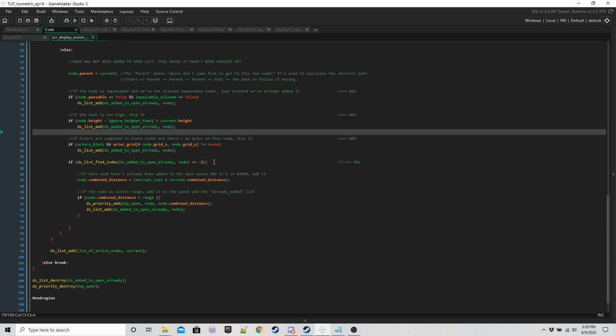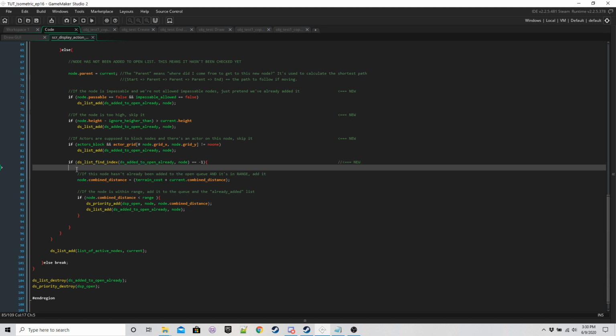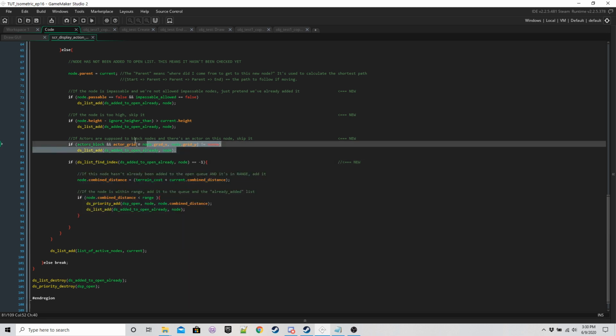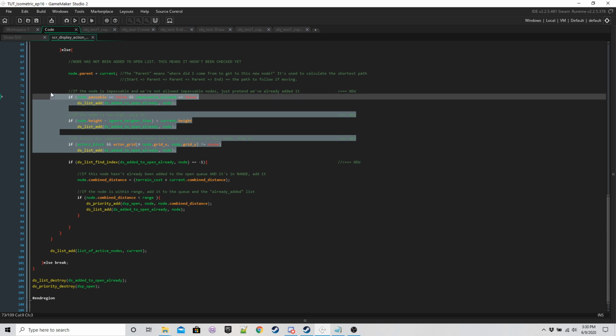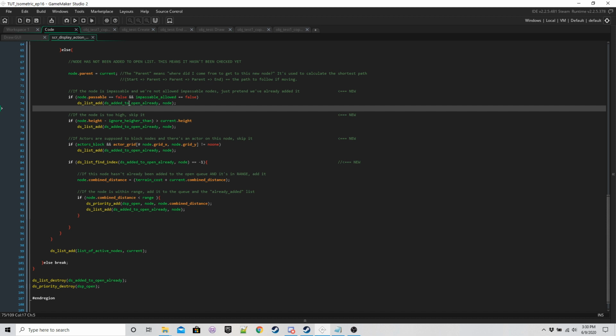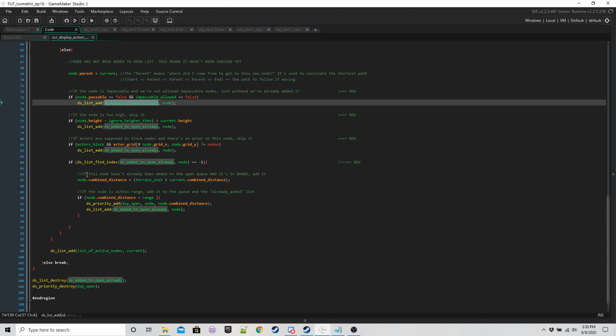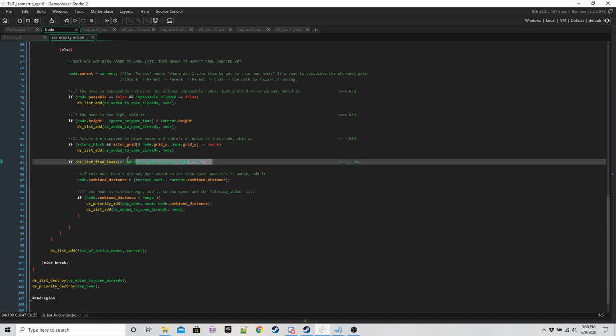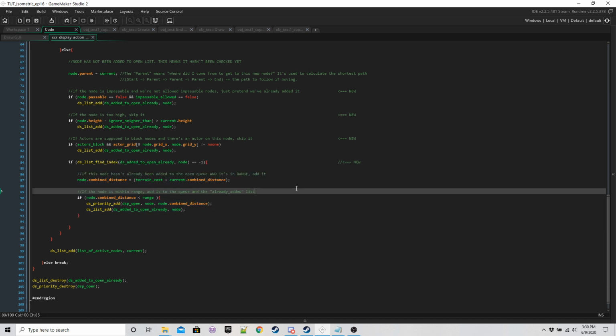So we've also added this line as well. We just wrapped this code within this check. This is because if either of these three things have happened, then the node's already going to be added to the list, so we don't need to do any of this stuff. That's why we have this check here. So that's all we added.